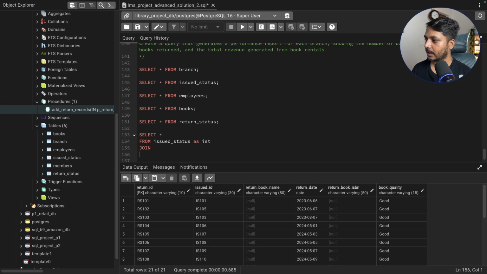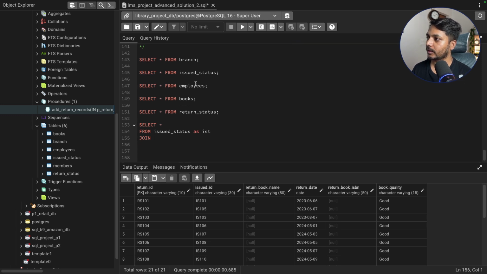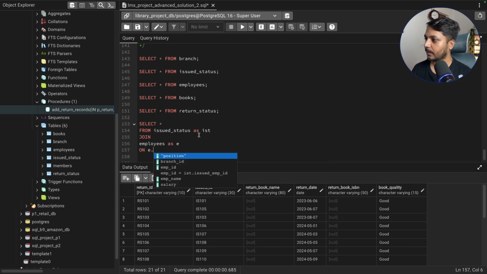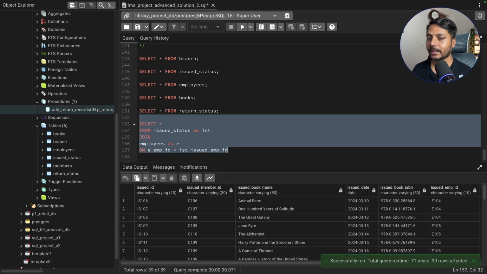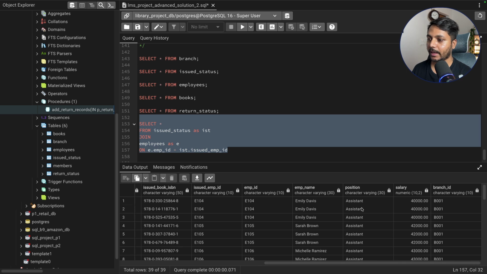Okay, now join with what? Join with the employees table, as e. Okay, fine. What is the condition? Which is going to be on e dot, both the tables have employee id. Okay, so in the issue table you have the employee id, in the employee table also you have the employee id. So this is going to get you each employee id's branch id. You can see it here. Okay, so you can see employee id and I got their positions, their salary and their branch id.